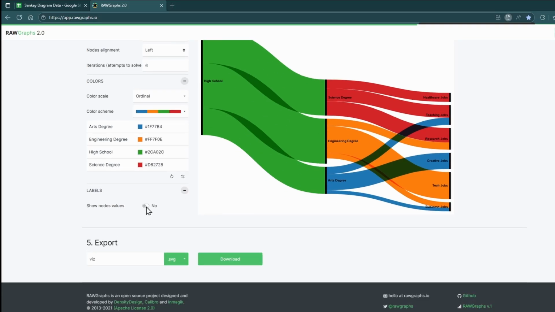We just have one option here. If we check this, you will see the values now appear below our data labels. So it's up to you whether you want to keep this or not. I'm going to keep it. And now all that's left is to export this.